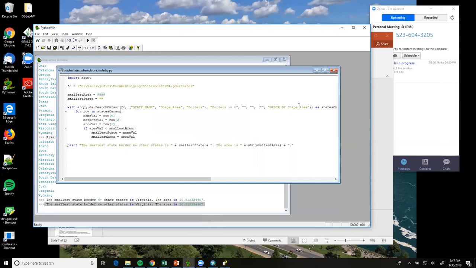If I add this order by clause, I can change my logic inside here quite a bit. I no longer have to iterate through all of the rows in the cursor, really. I can just get the first row out of the cursor, and I can do that using a method called next. Okay, so that'll give me the first row in the cursor. I don't need the looping code anymore.